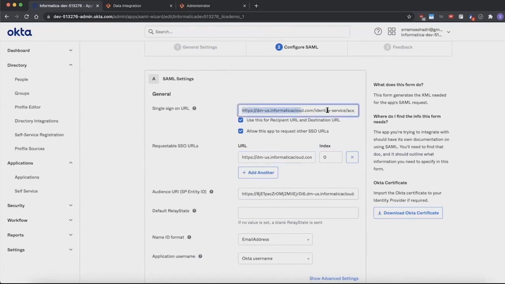So if you look at this URL, this is pretty much in a standard format where it's informaticacloud.com/identity service, and then you will see this specific ID here, which is actually the org ID, right? So the format of these 3 URLs, again, it's available in the doc site. So all you need to do is pick it up from the doc site, and then just change the org ID to your specific org ID, right?